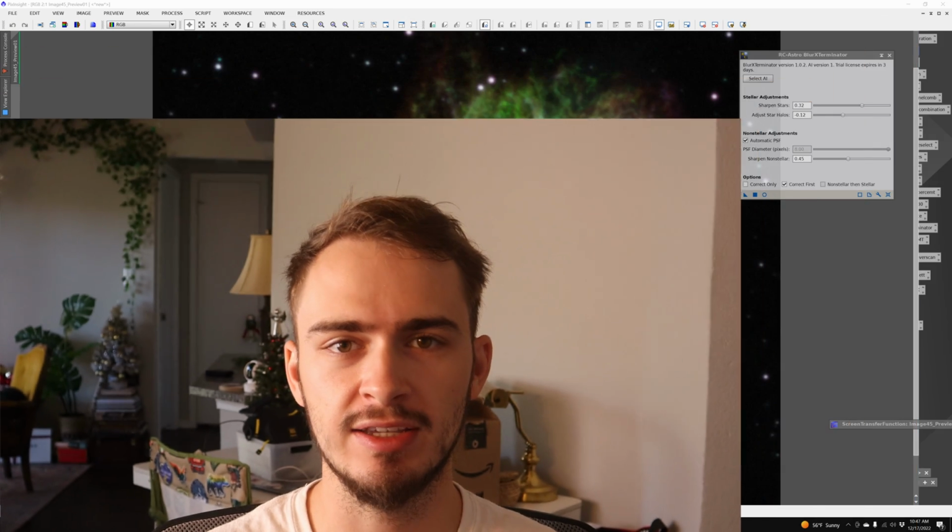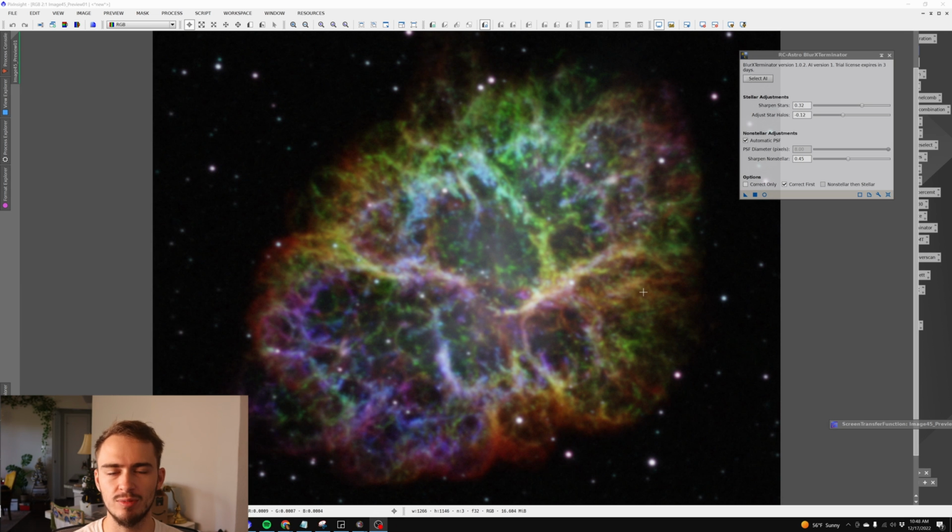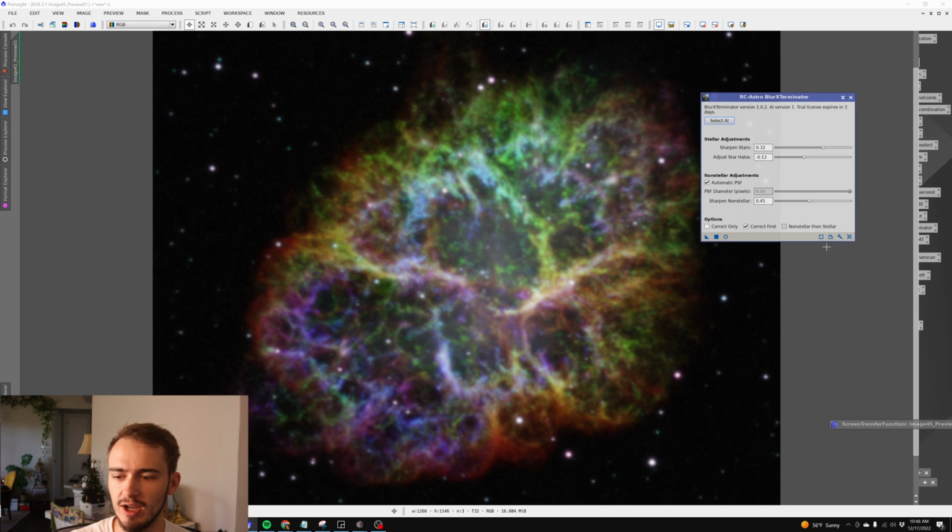I'm going to quickly demonstrate to you the settings of BlurXTerminator and how it actually functions in PixInsight. What I have here is a quite simple example image of just the Crab Nebula. This was captured with a CDK24 telescope, and it's binned at 2x2 with a 6200MM type sensor. This is a pretty good example of an image where deconvolution is practical and where we can compare the results directly with BlurXTerminator.